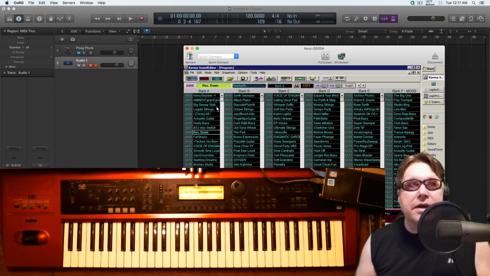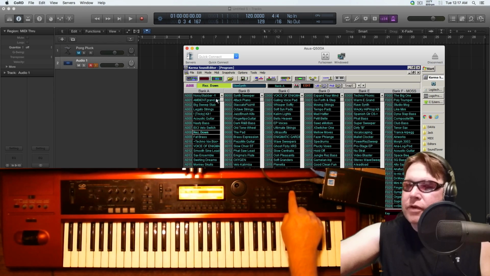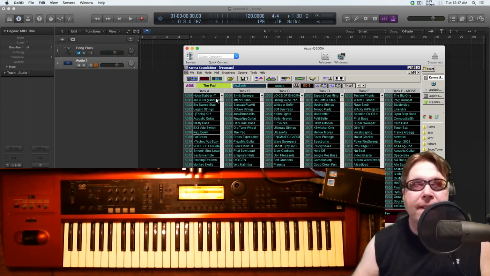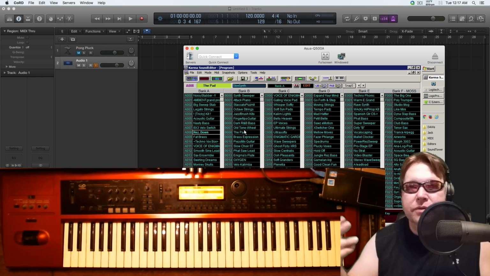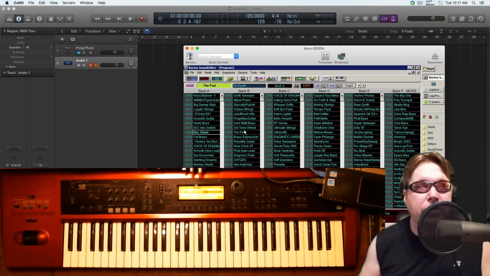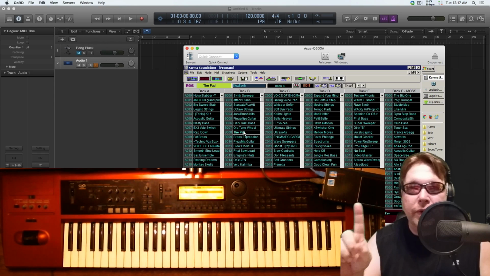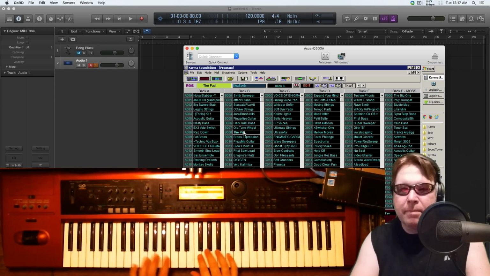All right. So now, if I want to go over to bank B, I have to go over here and hit B. And then it'll automatically take me to 00, which is the synth sweeper, which is that one. And then I'll hit tone wheel or pad. I just click one time. I don't double click or anything. See the pad.